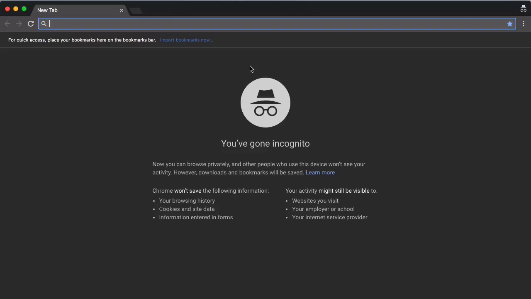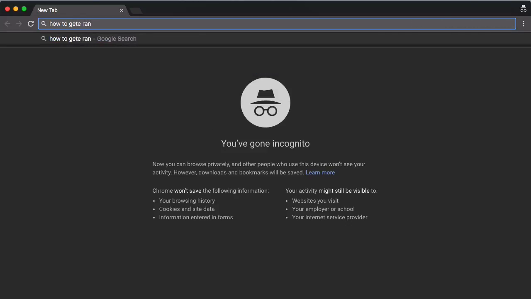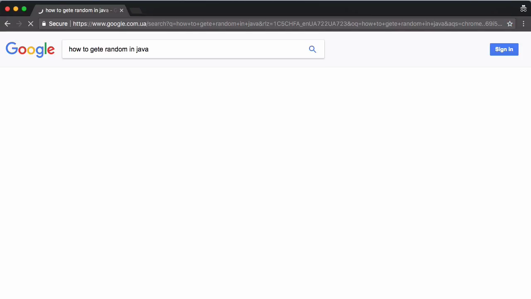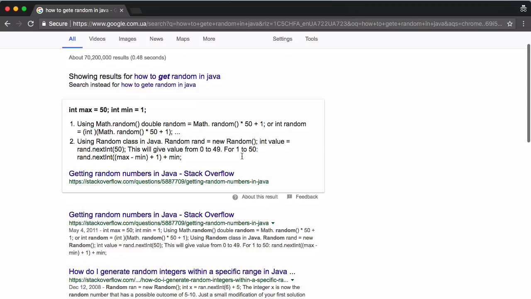So let's go ahead and actually do that now. We need to find out how to get random. So what we're going to do is search how to get random in Java. All right, there we go. So now we get quite a bit of different results.